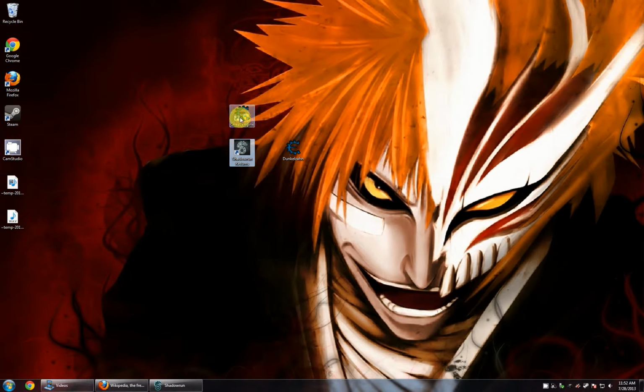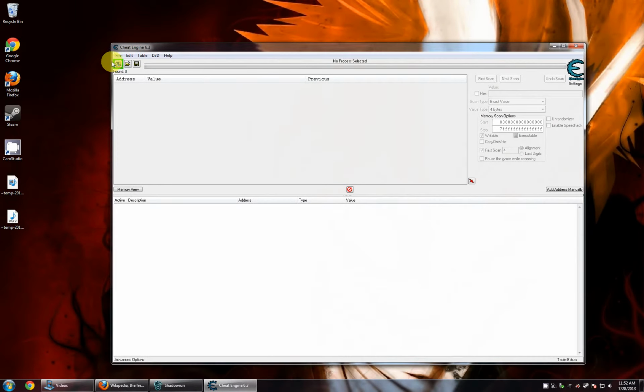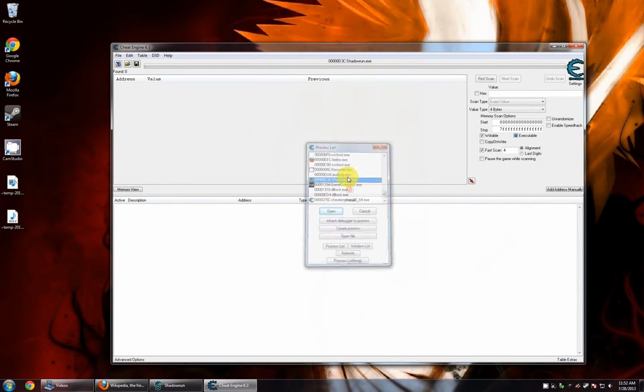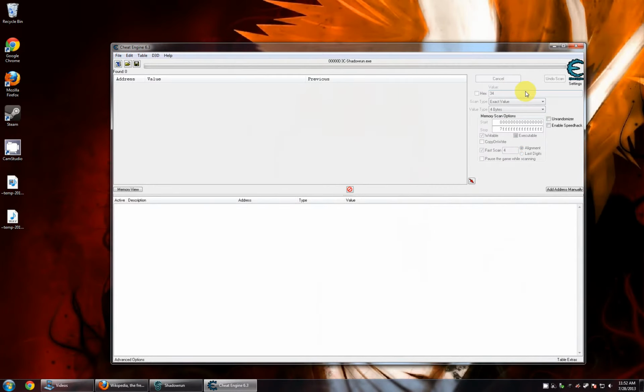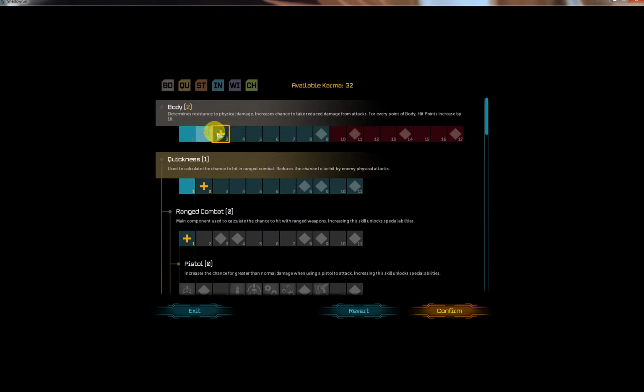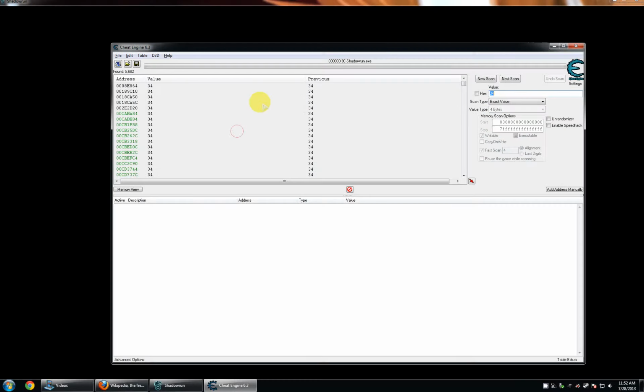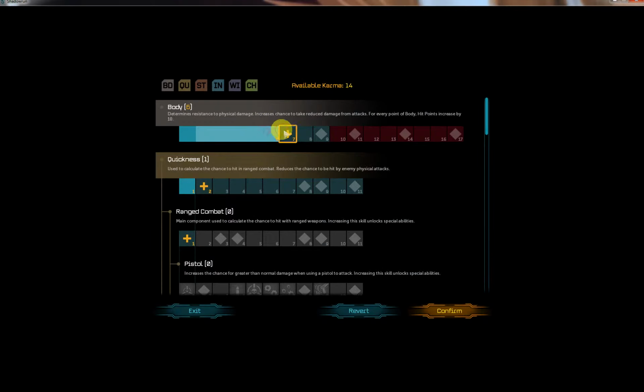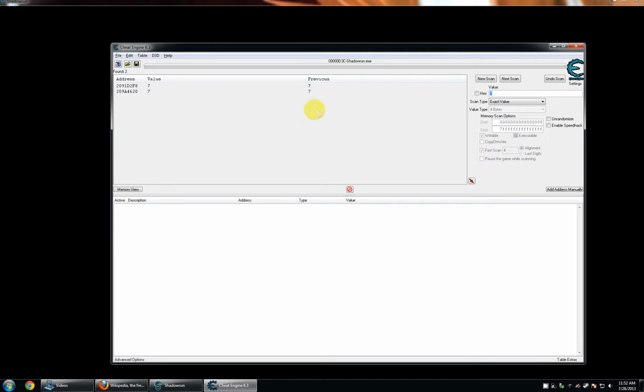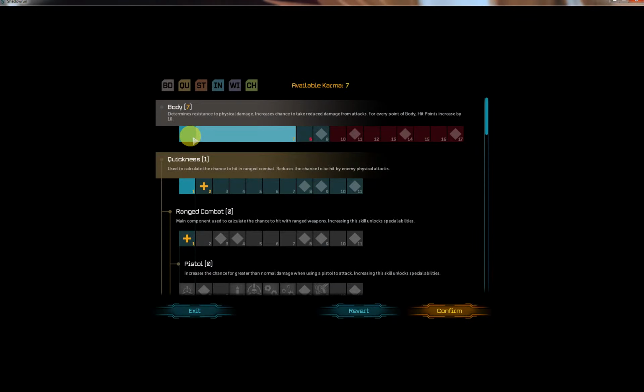We go to the desktop, we open up Cheat Engine, attach to the process wherever it is. It's right there. 34. Spend some points. 25. Brings it way down. Spend some more points. 7. All right, so we have these two values. We can mess around with them and figure out which one does what: what's the value for current available karma up here, and what's the other one, the value that's assigned to the actual player karma once we start the game.